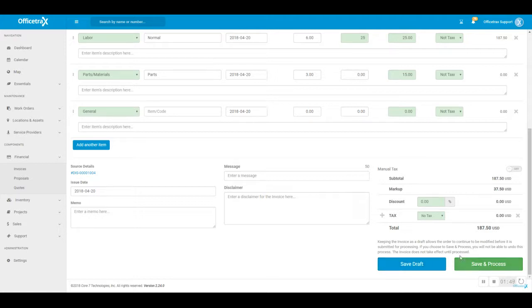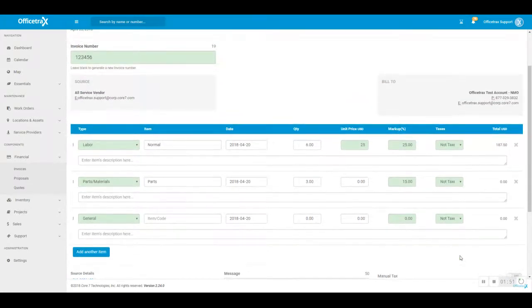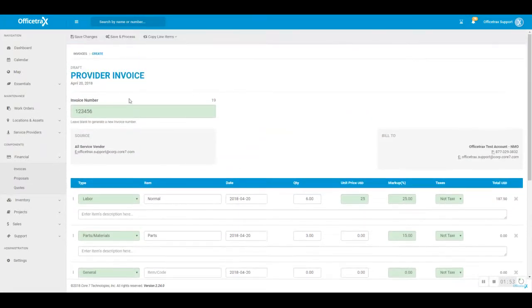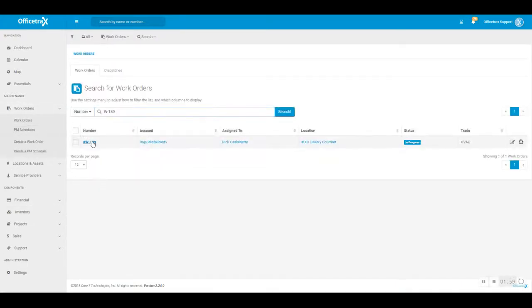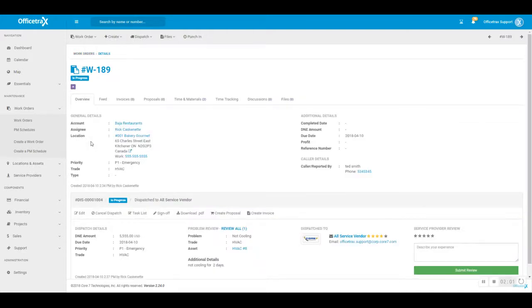Now, to create a customer invoice, you will go back to the work order. So just work orders, go into your work order here. Okay, and to create a customer invoice, you will go up to the top, go to Create Customer Invoice.